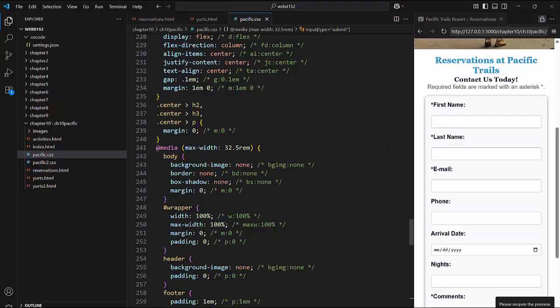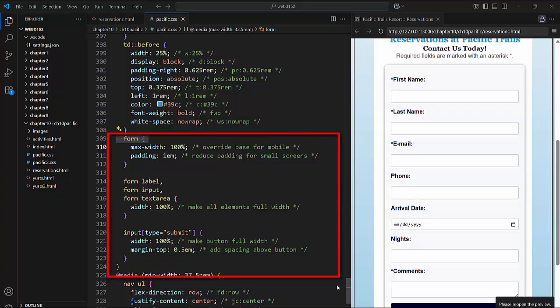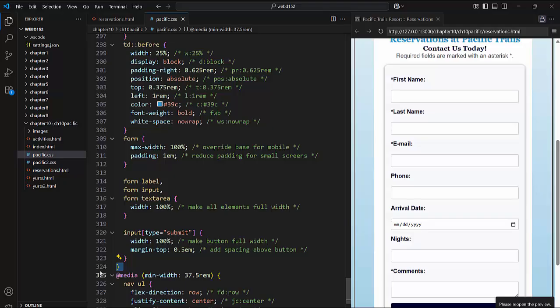I'm going to pause the video and add in the media queries in the max width 32.5 rem media query. And this will apply CSS rules to smaller screens that are 520 pixels wide or smaller. I added my new media queries after the td:before. Be sure to place your styles inside the media query before the closing curly brace, or you could accidentally create an error in your CSS.